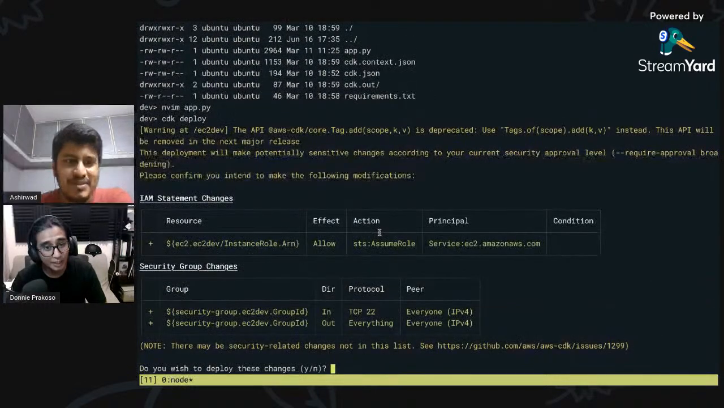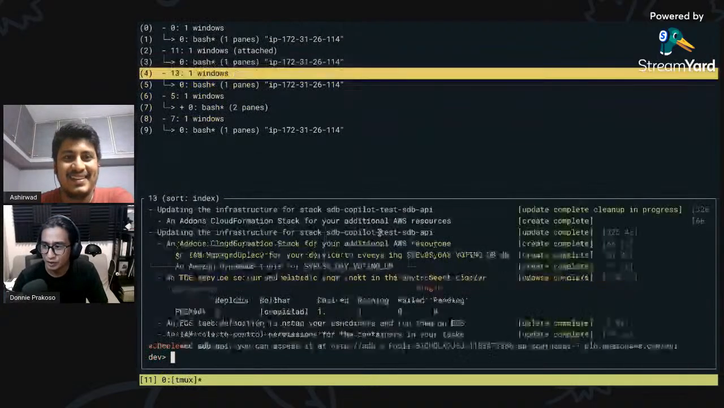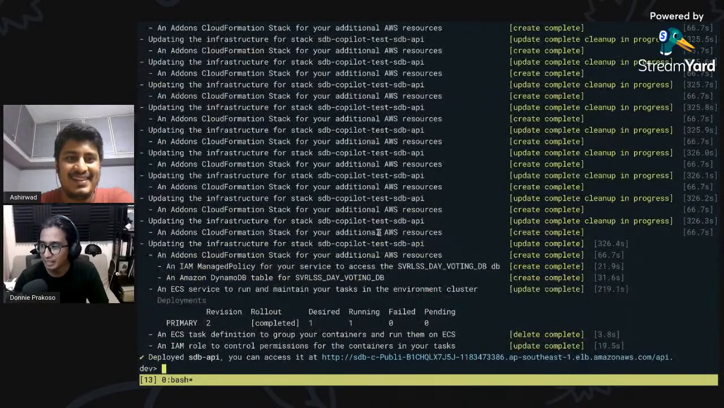it starts the deployment process. That's really cool. I really love CDK. In fact, I'm not sure how I can survive everything here without CDK.